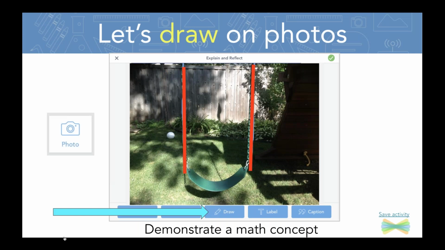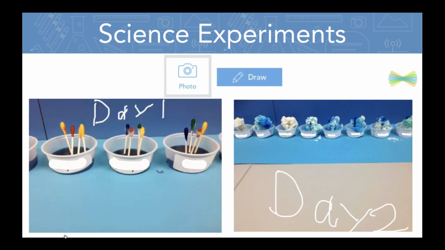So you can also draw on a photo. So maybe it's illustrating a math concept like here, demonstrating parallel lines. Maybe you're doing a science experiment in your class. We were growing crystal gardens, and I thought, okay, before Seesaw, I had science notebooks. Students would spend maybe 15 or 20 minutes trying to draw and record what happened in a science experiment or a science exploration we were doing.